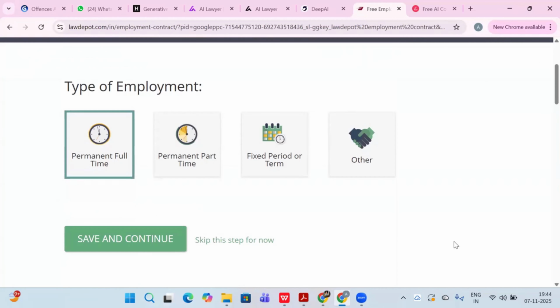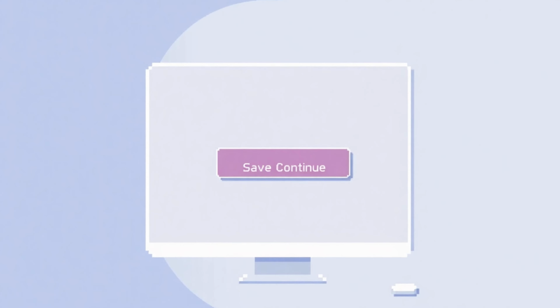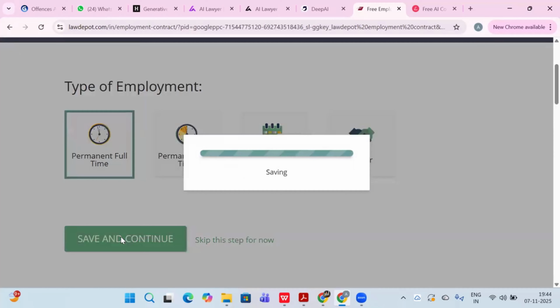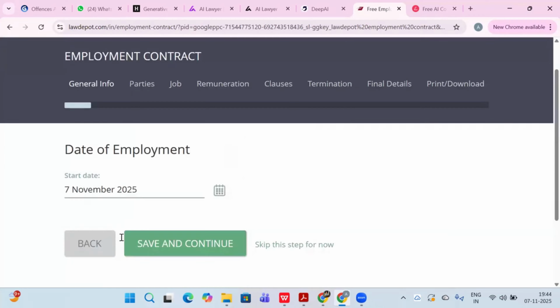And this is very easy. This is like a game. You just need to choose the option. That's it. Even if you feel that you are understanding just by observing, this is really easy, even a kid can do it if we guide him or her. So here I am choosing permanent full time. Then I'm choosing save and continue. Click on this tab, then you can see the procedure of saving.